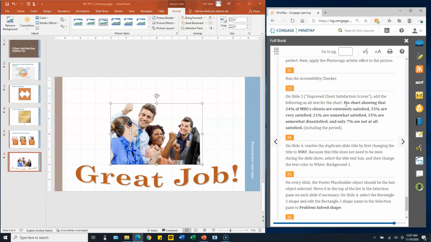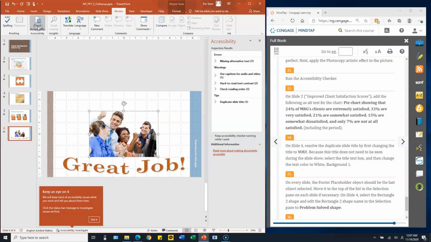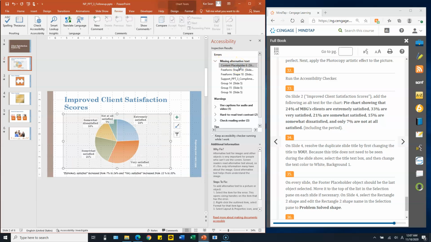Okay, and number 32, run the accessibility checker. That is in the Review tab. Click the Review tab, then the Check Accessibility button here, and then you have a bunch of information. On slide 2, these are the warnings and the tips. Let's click the arrows, errors. Content placeholder 6. Click the first one, content placeholder.